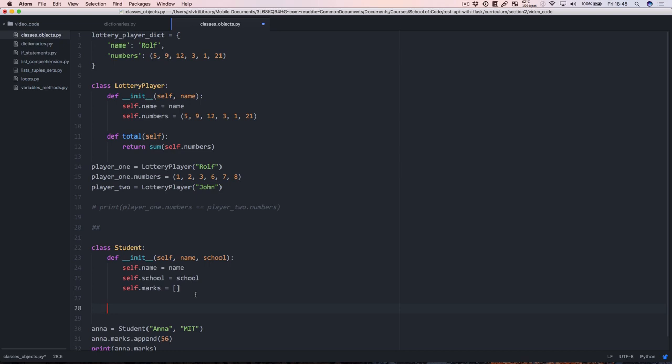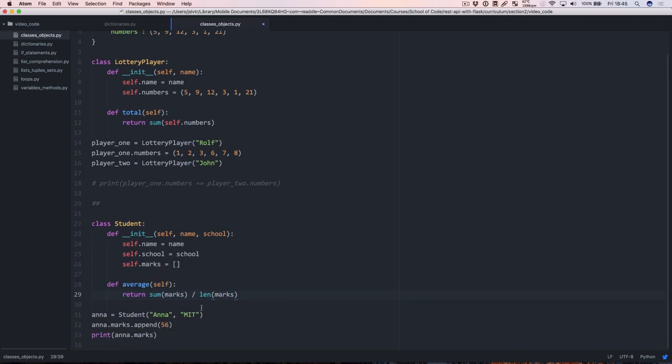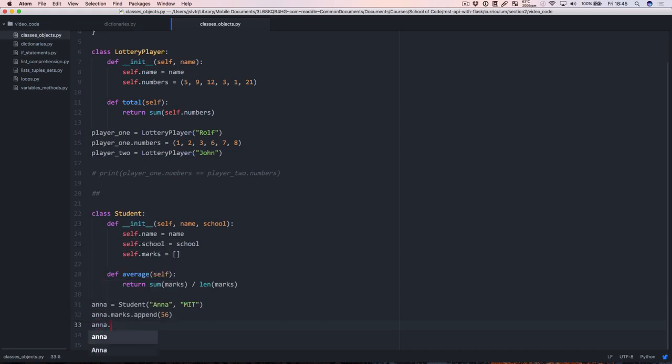Hopefully you managed. The way I would do it is average with self, and then it would return the sum of the marks divided by the length of the marks. We've seen this before, how we could do this. And then if we have more marks, then we can do something like Anna.average. So now that we've got 2 marks, we're going to add them together, divided by 2, because that's the length of self.marks. And then we're going to print that out, right? Let's have a wee look.